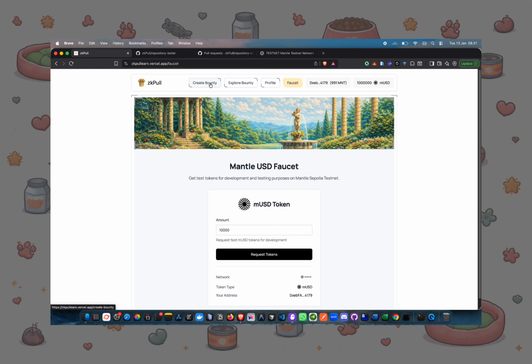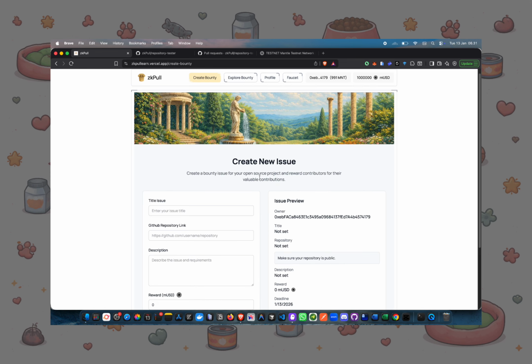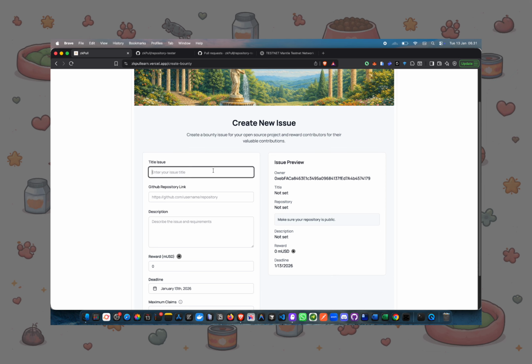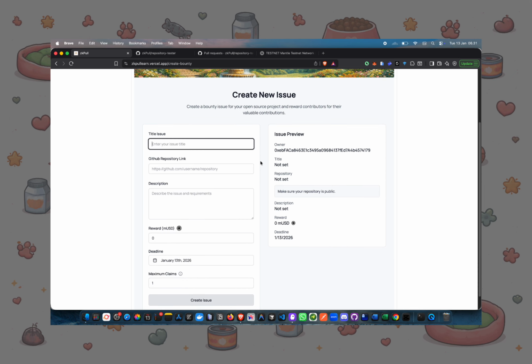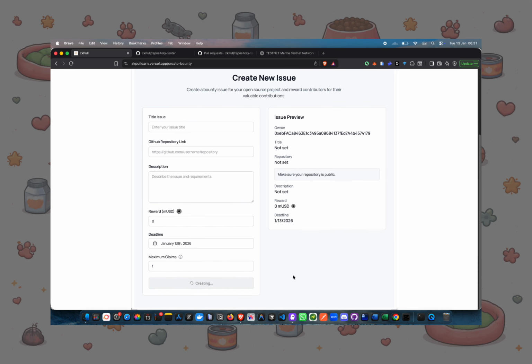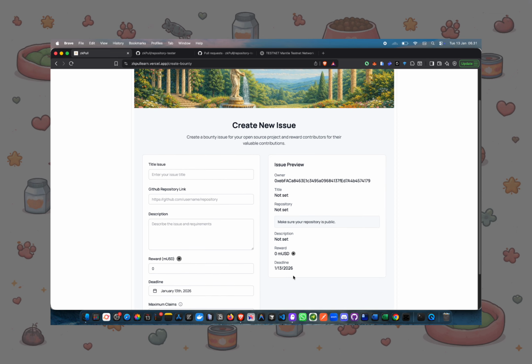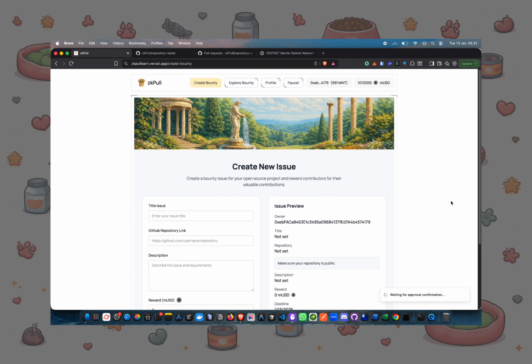Once the faucet is completed, we move to Create Bounty. Here, we publish a new open source bounty by entering the issue title, description, reward amount, deadline, and the maximum number of contributors who can claim the reward. After that, we create the issue and release the bounty.